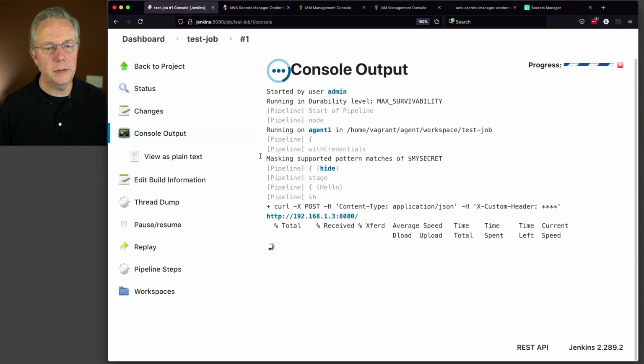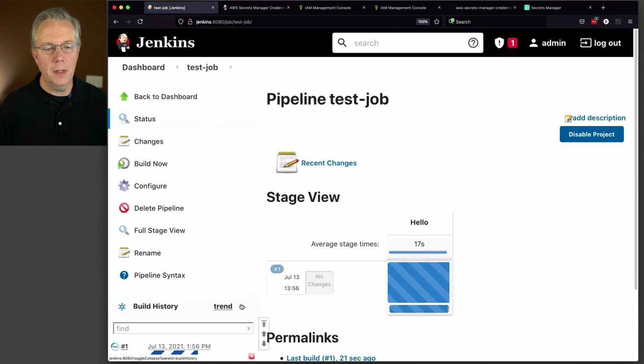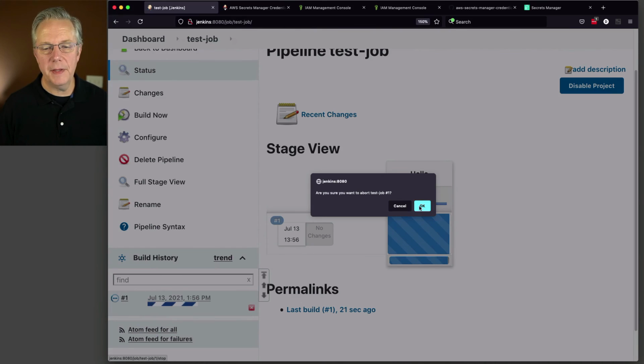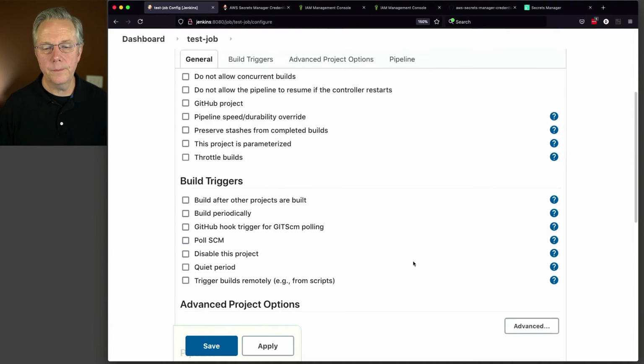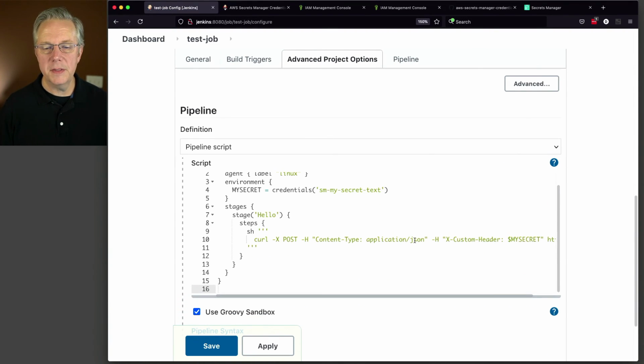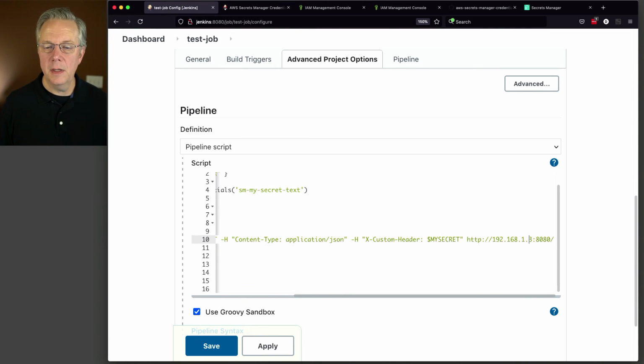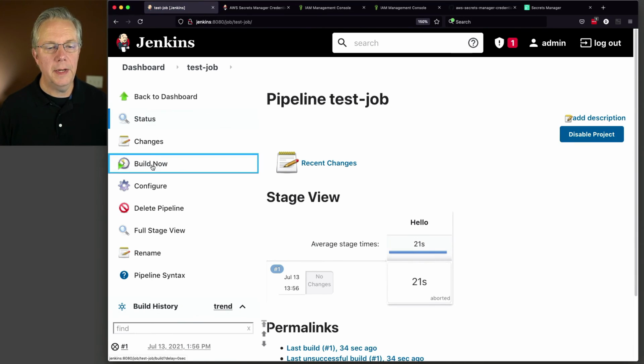Oh, you know what I forgot to do? That's not going to work. I gave it the wrong IP address. Let's modify that job. Configure. That would sit there and time out. So let's go over here, change my IP address of where that service is running, which is on my local machine. And now let's do a build now.